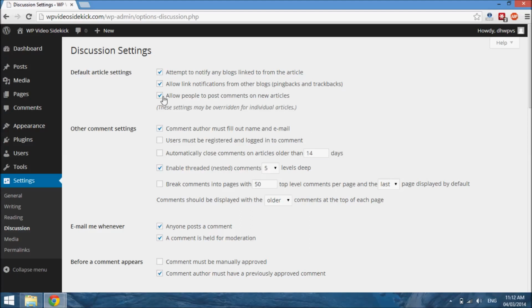This next option allows people to post comments on new articles. If you untick this box, you are disallowing comments on your website. It does say that these settings may be overridden for individual articles. So you could set it generally here, but for specific articles you could change this. And you can just go through these.